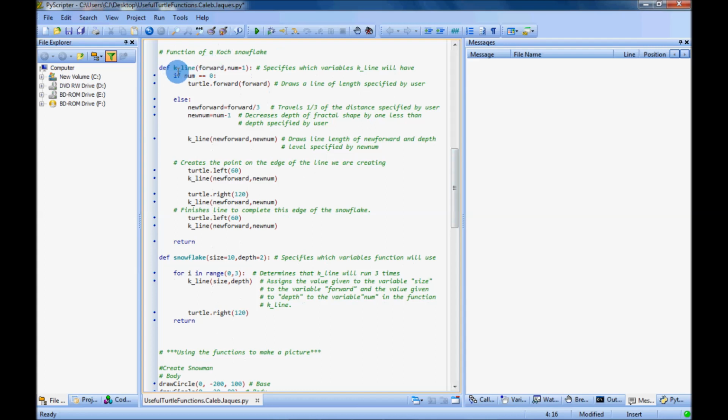So I went ahead and defined it. I said k line for Koch line, and we have the variables here, forward and num. And we say here that if num equals 0, that means that this fractal shape has a depth of 0, which means it basically has no pattern at all. It'll just draw a straight line.